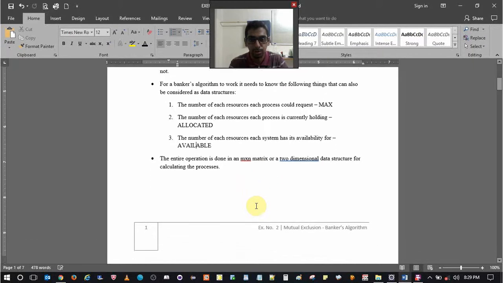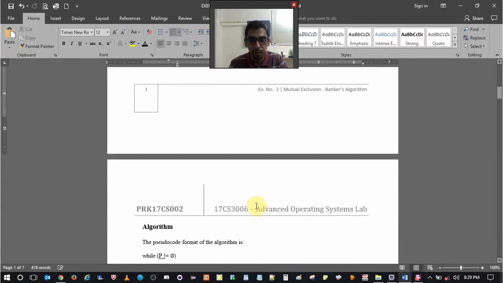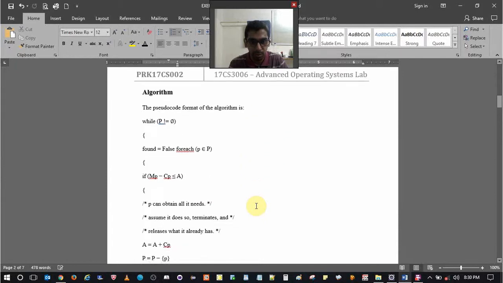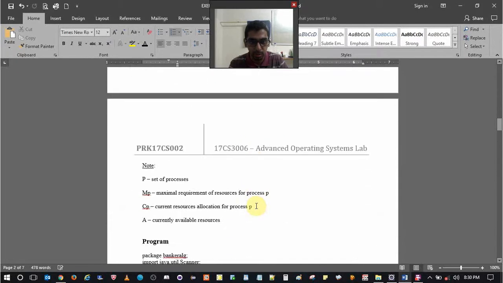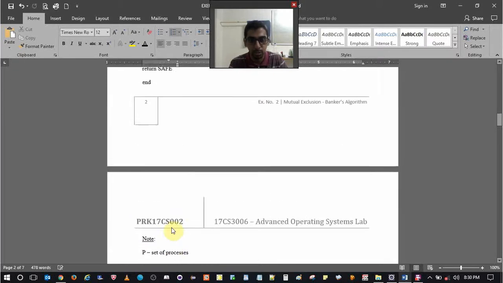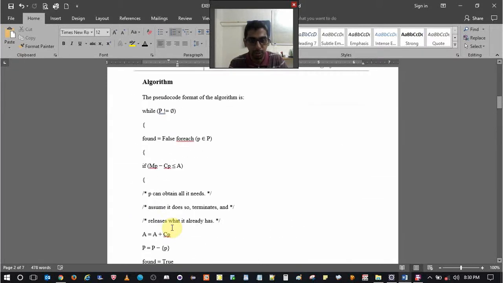So moving on, we have the algorithm. Noting that P is a set of processes, MP is the maximal requirement of resources for process P, and CP is the current resources for P, and A is for available resources. This is how the algorithm looks.